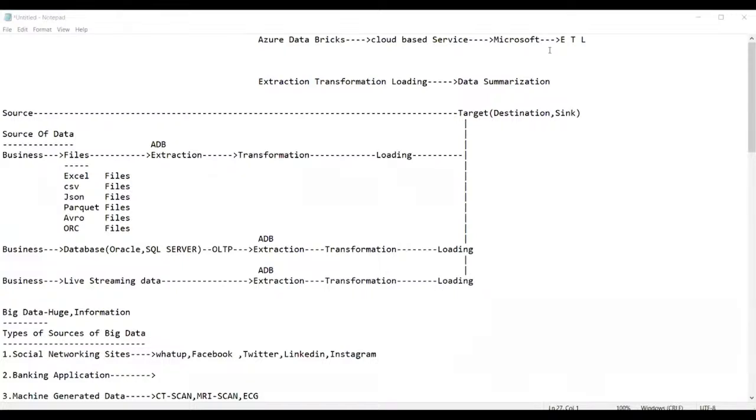With Azure Databricks, what kind of data do we usually handle, structured or unstructured? Unstructured, semi-structured, and structured. You will handle all three of them basically. Mostly you will have semi-structured data.